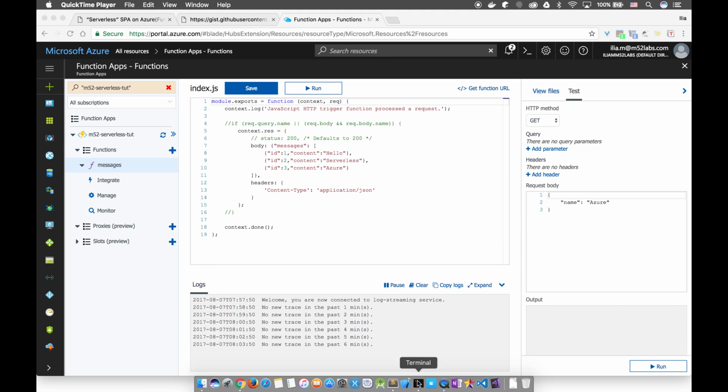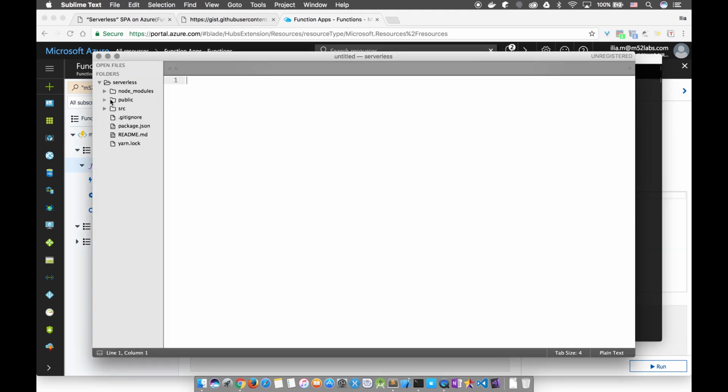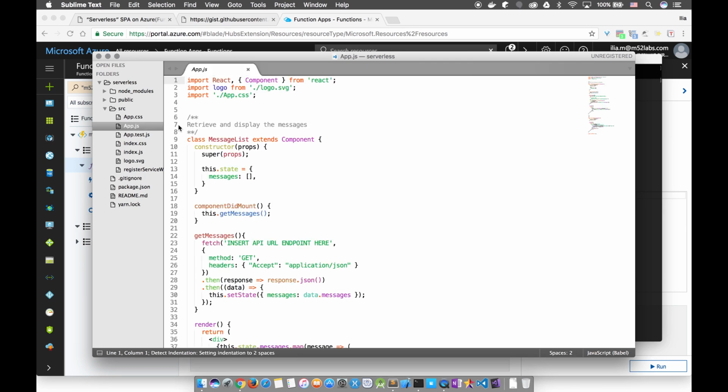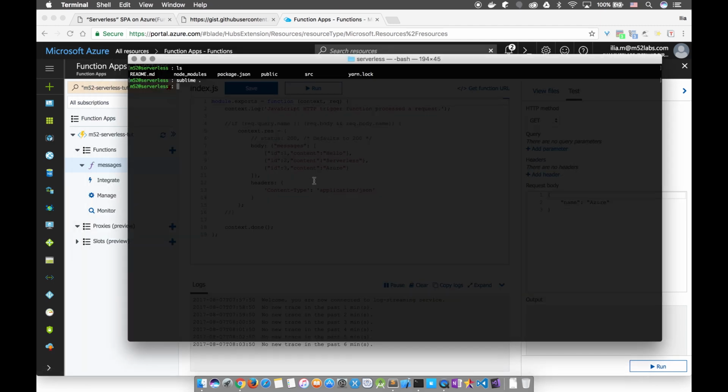We'll open our app in a code editor. I'll use Sublime. Let's edit app.js in the source directory, and on line 23 we'll replace the insert API endpoint with the function app endpoint that we've just created. Save and close. Now it's time to build the app, and we do that by issuing a yarn build command in the terminal. This will bundle and minimize the React application, in essence creating standalone code and assets in a new build directory.